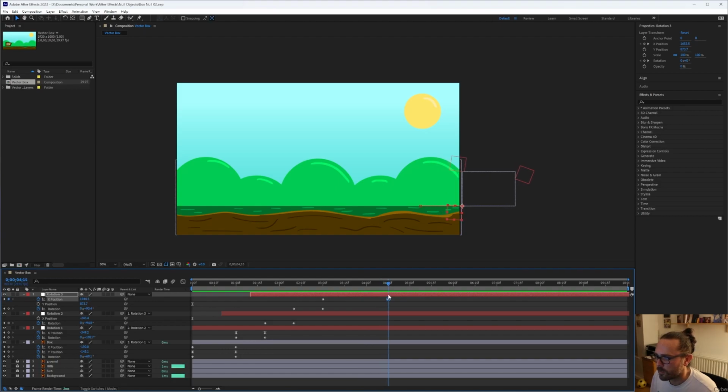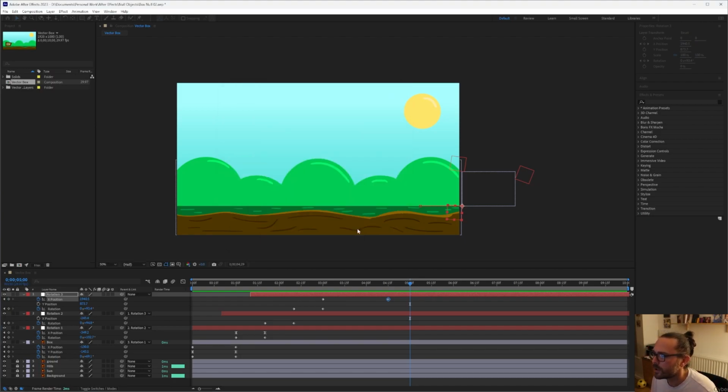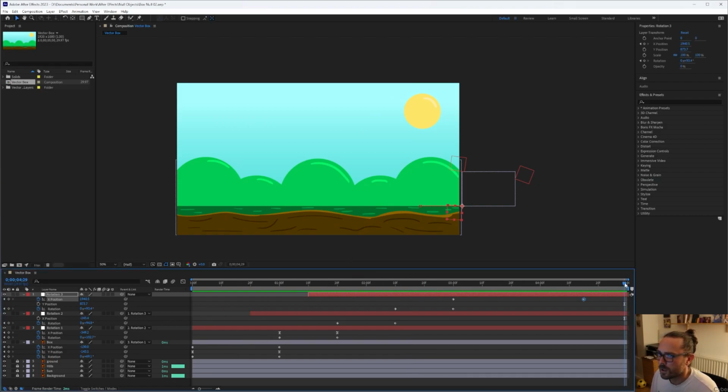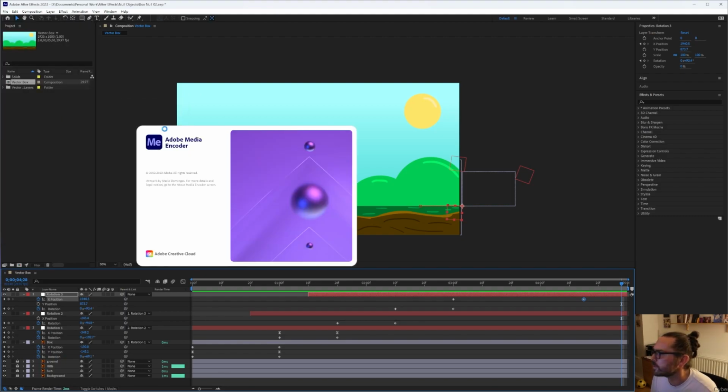This is going to about 5 seconds, so we're going to halve this down. We'll hit composition settings, and then just change the 10 to a 5. Hit OK. And that should give us our full animation, and we won't have a load of dead time at the end, which is good. So now we're going to go up again, and I'll keep doing this in each tutorial. We'll go to export, add to Adobe Media Encoder Queue.